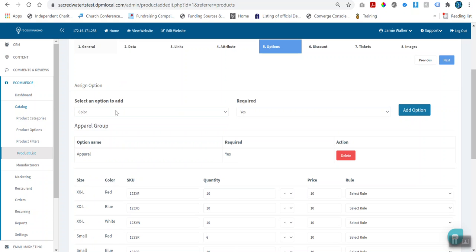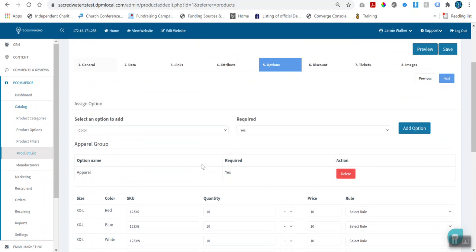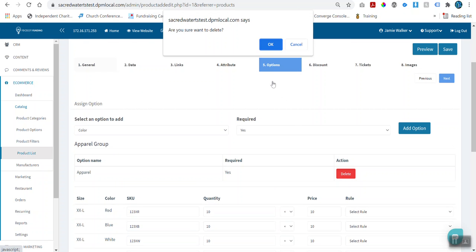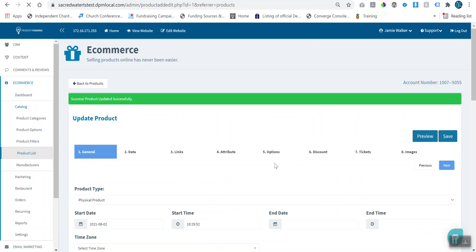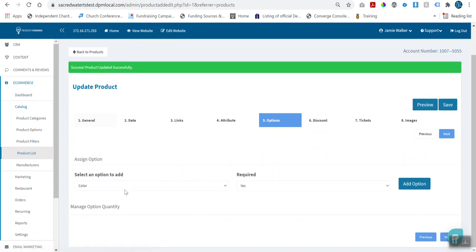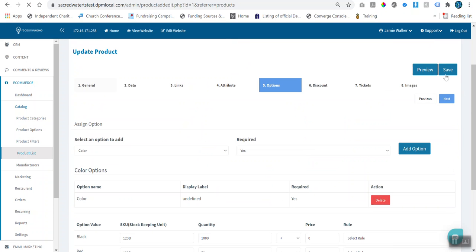If you do, say, clone a product, or you need to assign options to a product, or you need to change the options on a product that already has options assigned to it, just kind of guidance on that is that you would need to delete the options from the product, save it, because now you're kind of wiping the slate clean on that product, and then come in and assign your options. And then you can add your quantity on your options. And then save.